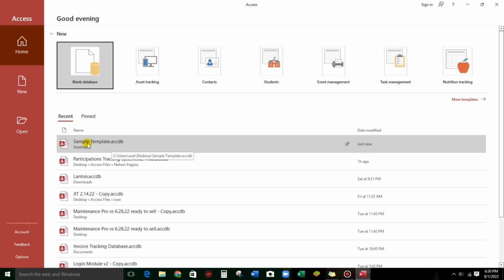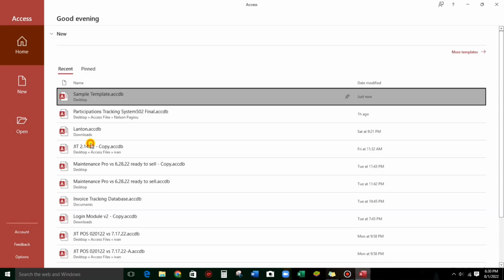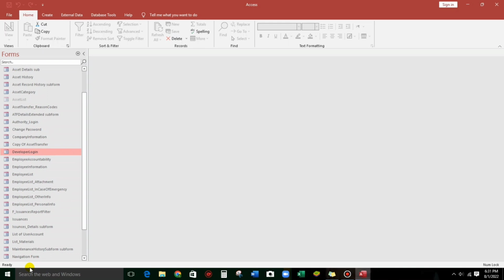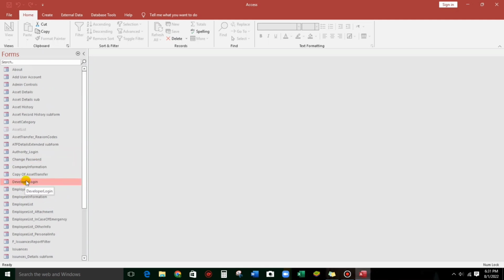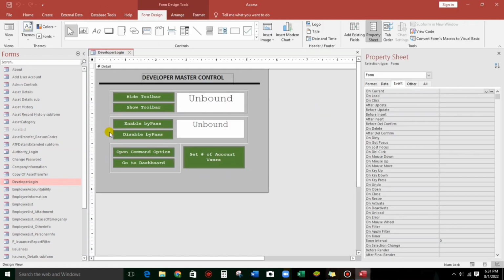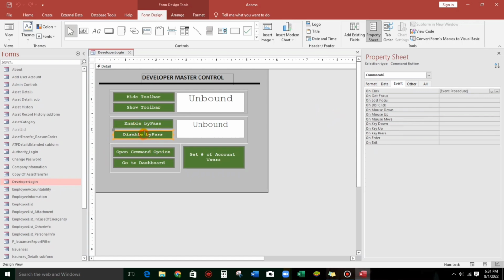So I will press the shift key and then I will click this. Okay, here we go guys. So we can open it, we can check it, we can edit it. So that's why we need to disallow the bypass. So how to do that? Here in my developer login, I will no longer show you how to type, but I will show you how I made my code. Okay, this is the enable bypass and disable bypass.